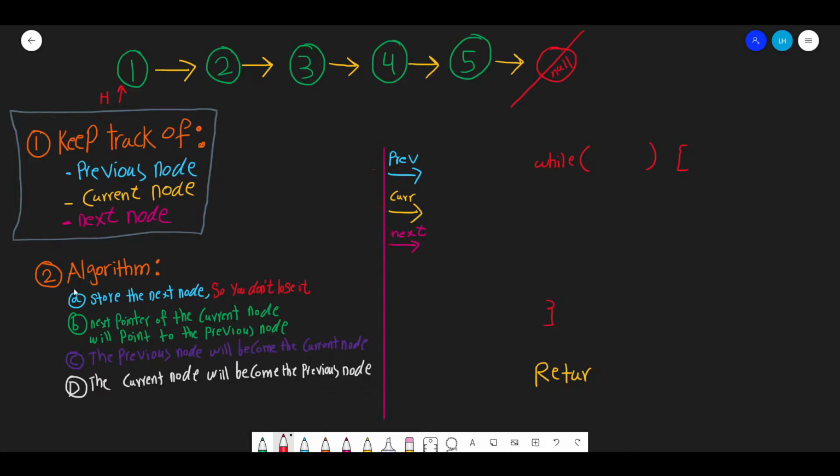This is the first step. Step number 2 is the algorithm itself. If this does not make sense yet, it's fine. We'll go through it step by step. But the algorithm goes as follows. 1. We need to keep track of the next node. We don't want to lose the next node, so we need to store it somewhere. And this is where the next node variable comes into place.